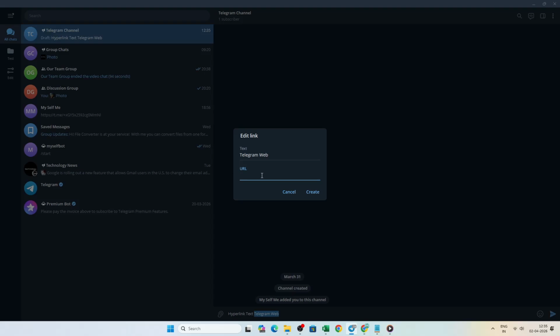Now paste the URL into the box. Make sure it's complete and correct. Include HTTP or HTTPS at the beginning so Telegram recognizes it as a valid link. If you copied the link beforehand, this will be a quick paste.